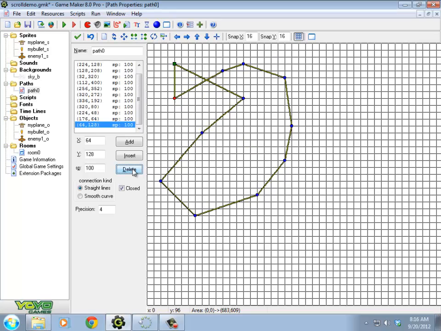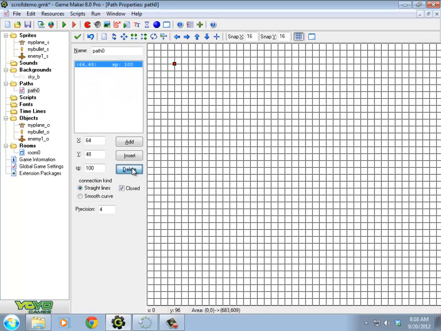So I actually don't want these points. What I want is kind of a zigzag pattern. So I'm going to make something like this, this, and maybe this one. You can click and drag them around, and I'm going to make it just something like that. So just a back and forth motion.